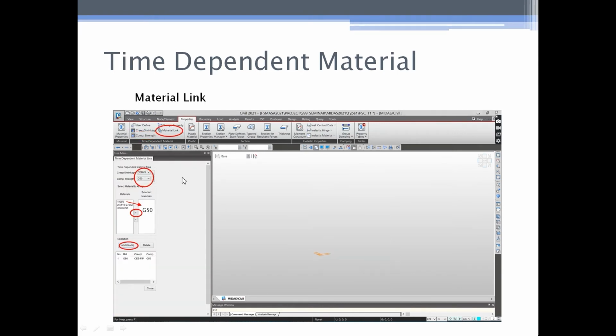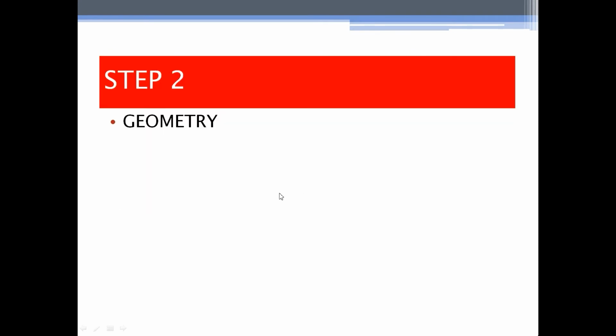Now we're going to specify the material link. So we select the creep and shrinkage to link with compression 50, and we select the 50. Here we click add modify. We add here. Next. The next step is definition of geometry of the structure. Next.